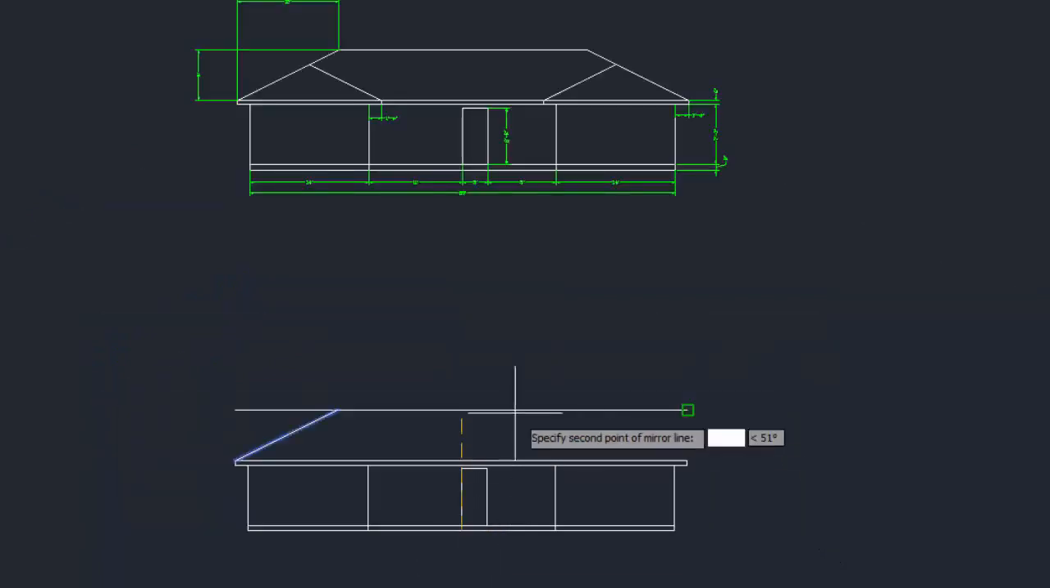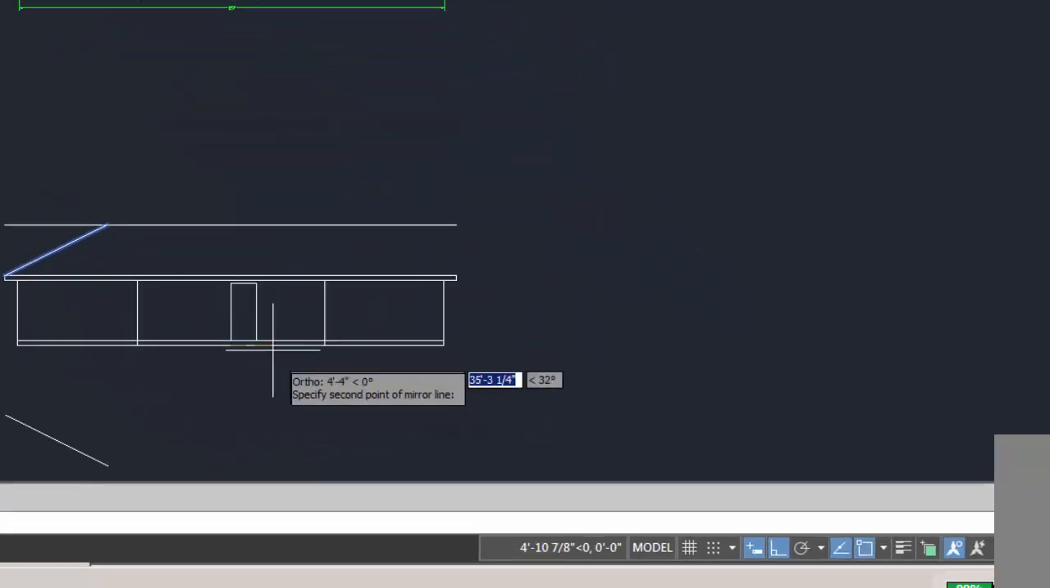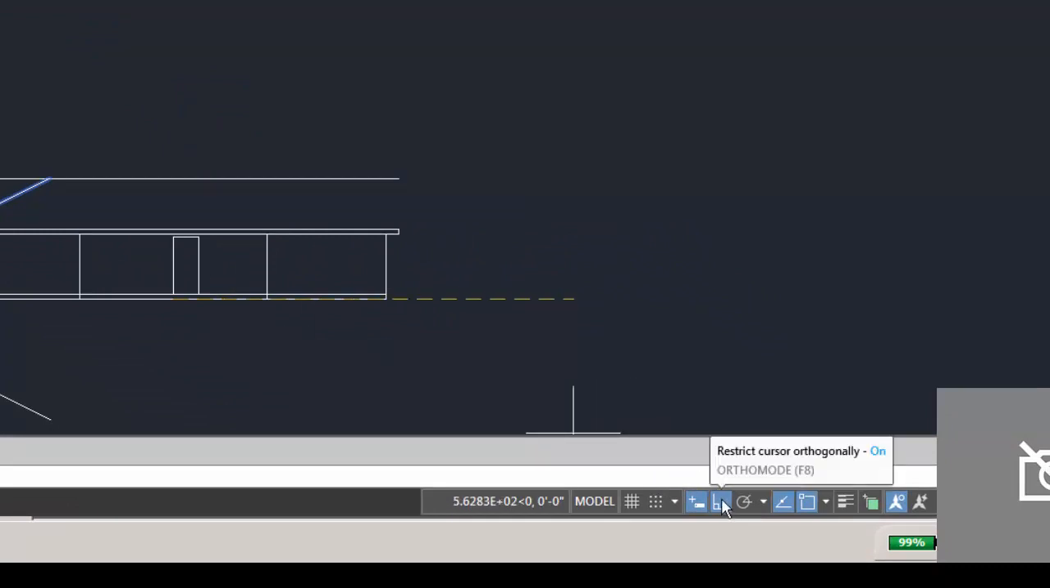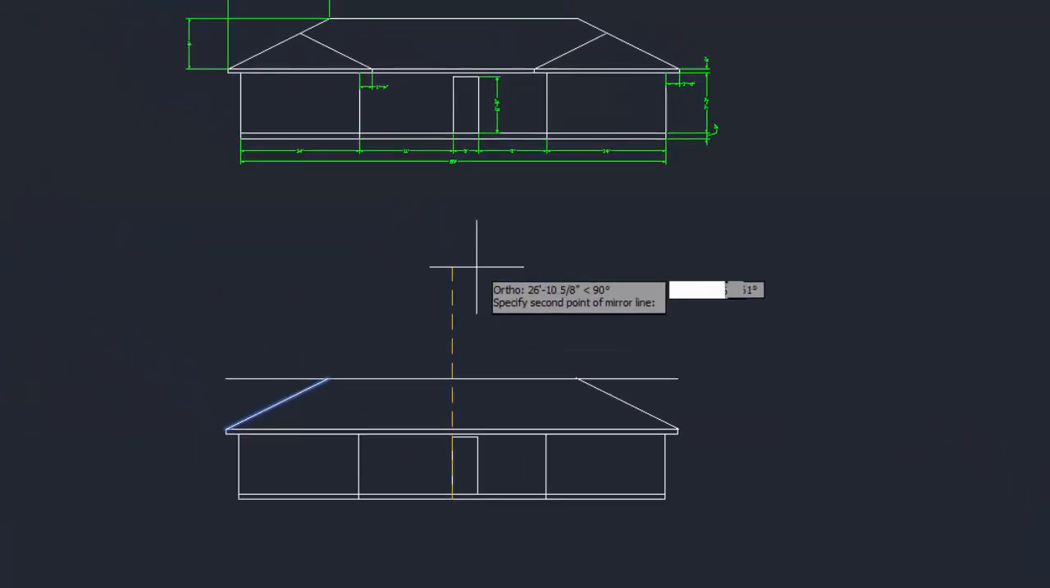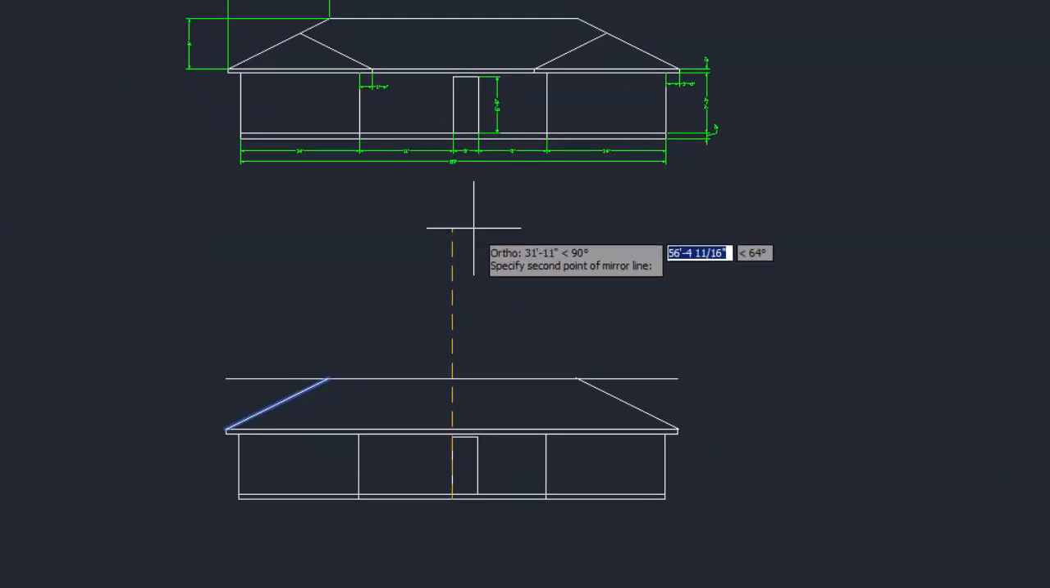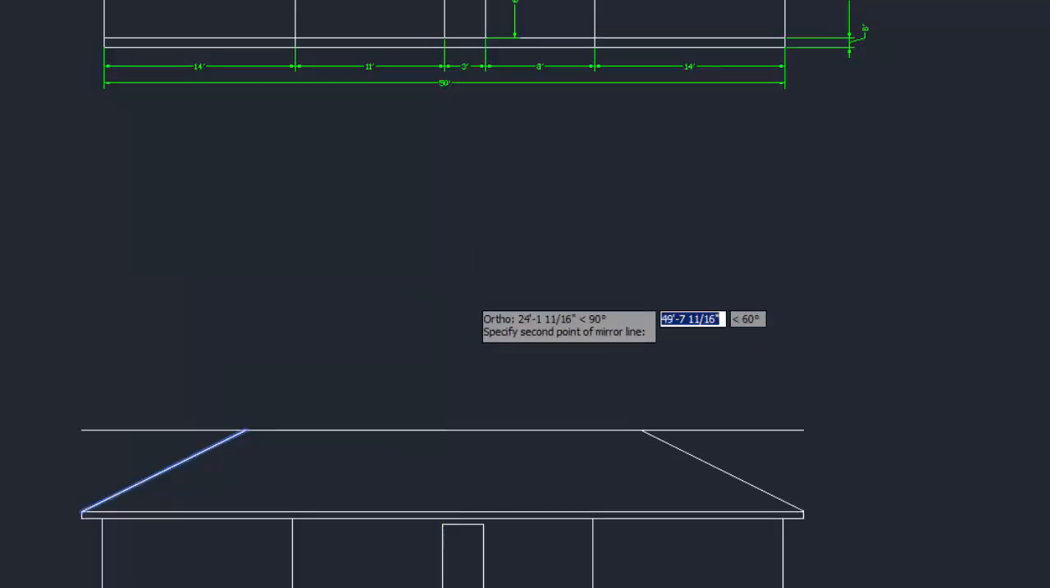I click there, and if my ortho is on, and to get ortho on, you type in F8, or down below here, you can click this button right there. That restricts your movement, either top, bottom, left, or right. I drag my cursor up to the top and just left click any place. AutoCAD says, hey, do you want to erase your source object? In this case, no, we don't. We want to keep that line that's highlighted. So I'm going to say no, and no is the default. So I can hit enter.